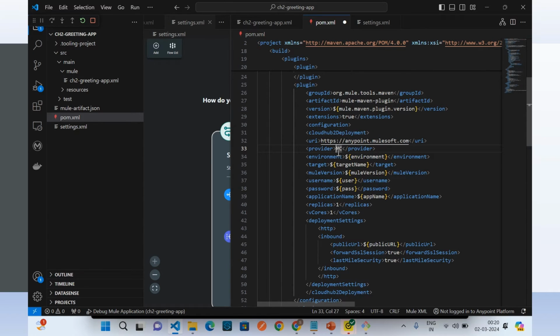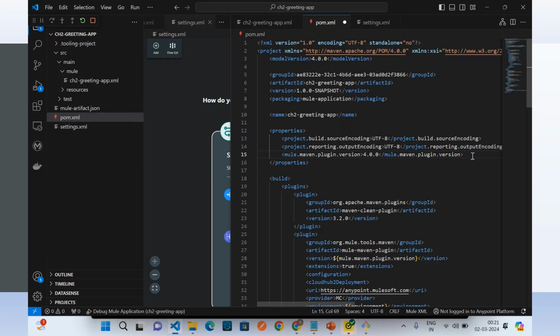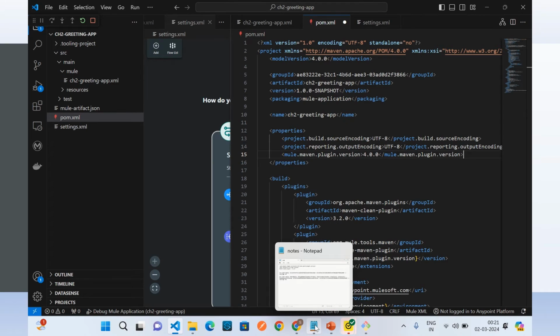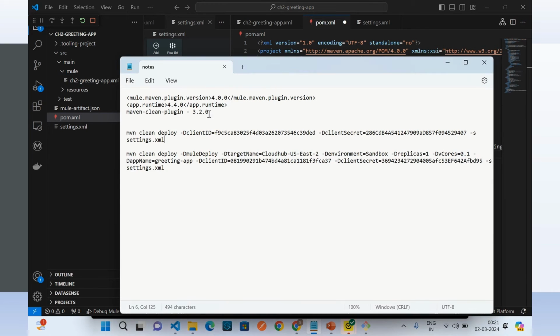Provider is MC. So for CloudHub 2.0, provider is MC. Environment, we will send from the command line. So the parameter option is fine here. We will use a parameter and we will send the value from the command line. Target name, we will send the target name from the command line. Mule version, I will add a property here in the properties section for Mule runtime. So I will add the Mule application runtime, that's Mule runtime 4.4.0.